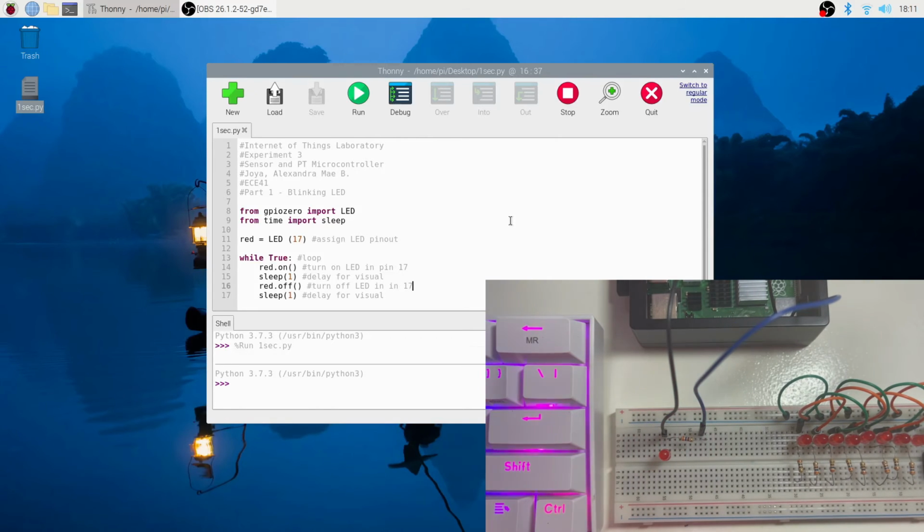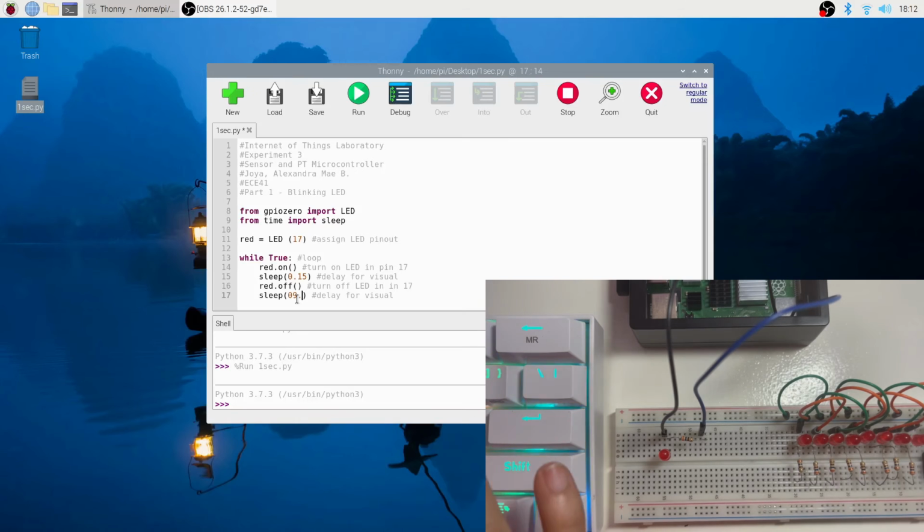And now let me just stop this and I'll change the delay to a faster rate, let's say to a value of 0.15. I will just save it and click on run again. And as you can see, the LED blinks at a faster rate.